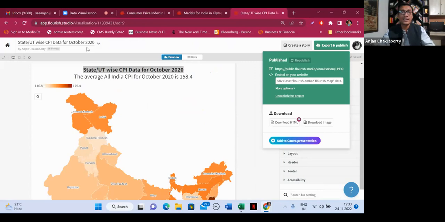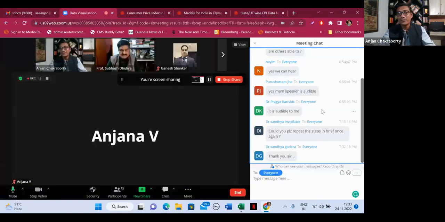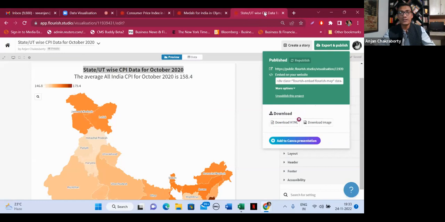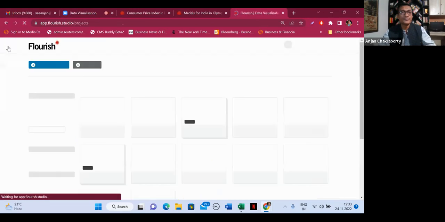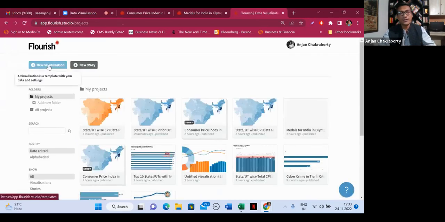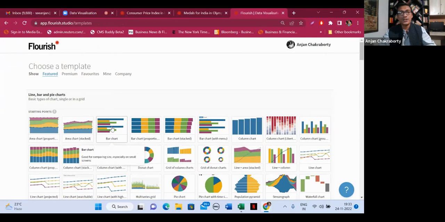Okay, so I think I've run out of time to show the other, because I had to repeat the steps. There are detailed ones, how do you show those detailed ones that I showed you earlier. So click on home, click on new visualization, and I want to create a bar chart.